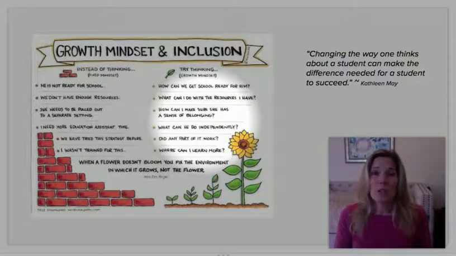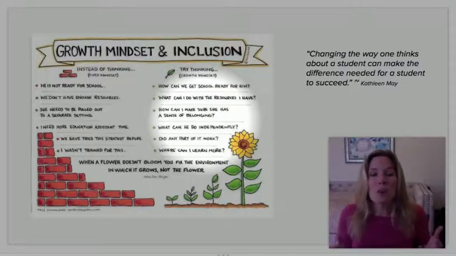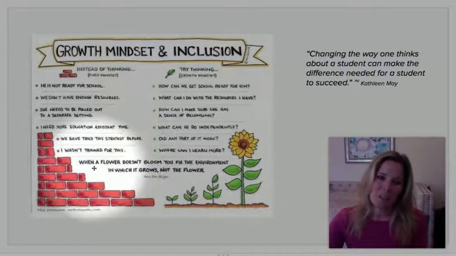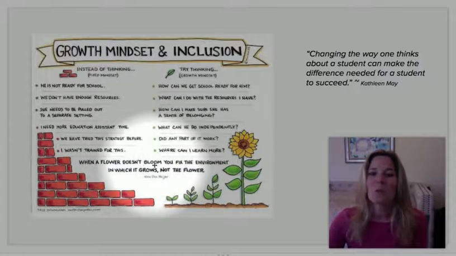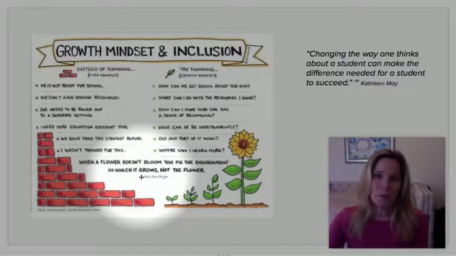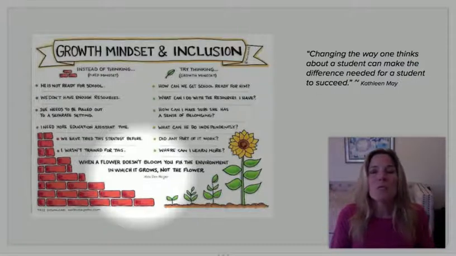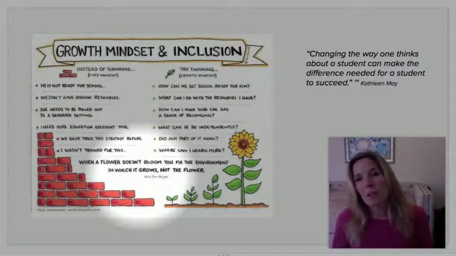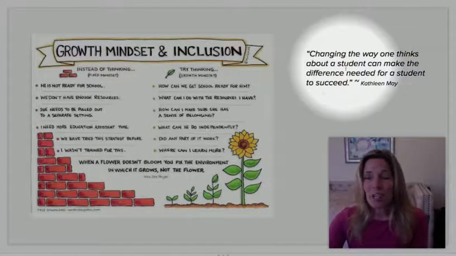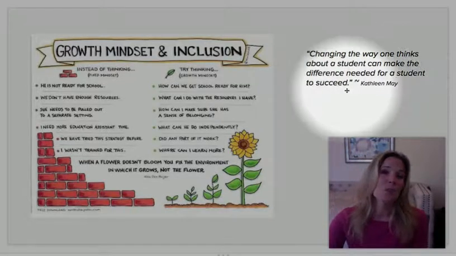How can we use our UDL strategies, or how can we create the environment that's going to make that student more successful? So it's just changing your mindset. And I love down here, it says, when a flower doesn't bloom, you fix the environment in which it grows, not the flower. So you give it water, you fertilize it, you fix the soil, you do things to make that flower grow. And we want to think of our students like that. And then here's a little quote from me. Changing the way one thinks about a student can make the difference needed for a student to succeed.